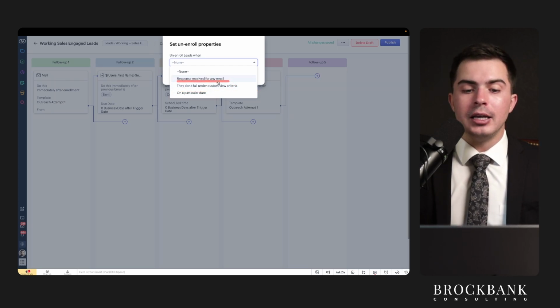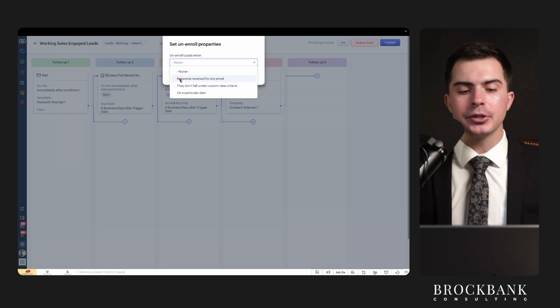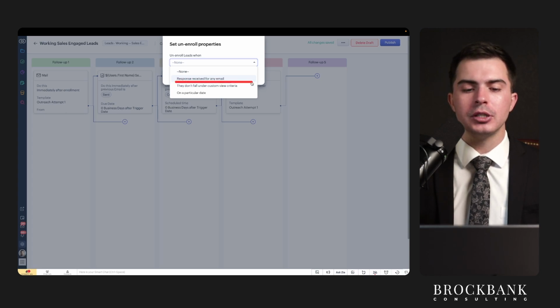Response received for any email. That's a good option as well, because what you're saying is, the only risk here is if they have an autoresponder and they're like, hey, we're out for vacation for the next 4 weeks. Then you've exited them from the cadence, and technically it really shouldn't be exited from the cadence. But you can do response received for any email as well to automate that. Then you have on a particular date as well. So those are your 3 options for unenrolling properties.